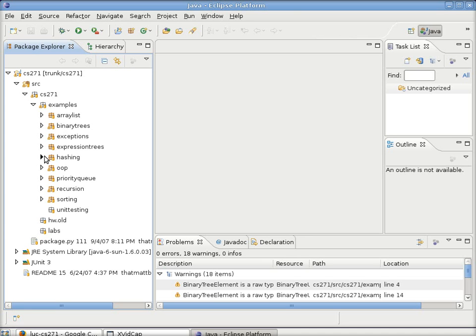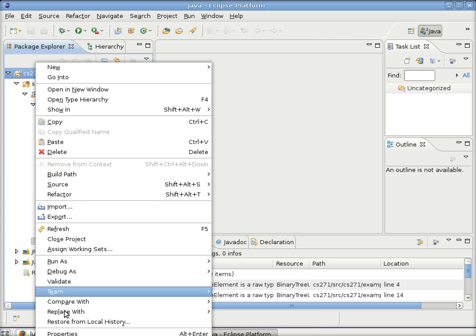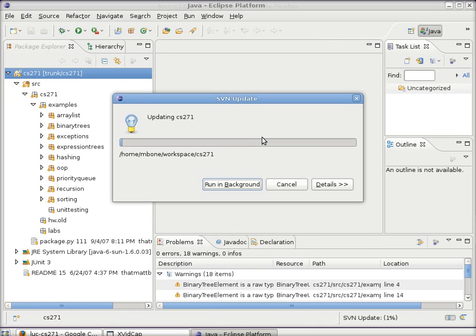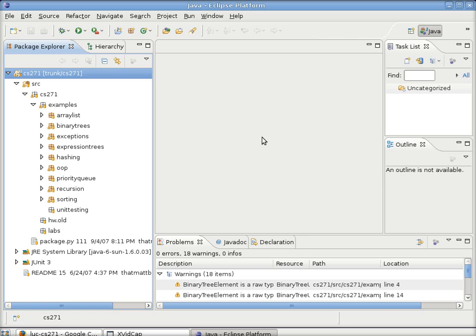Now if I go out and I decide to change something, instead of you having to go through this process again, all you need to do is click the project, right-click on it, go to Team, and say Update. This will go out and look for any of the changes that I've made. And if it finds any changes, it'll download them and change your workspace so that it reflects the latest version. And I'll keep you informed as to when I make those changes and when you need to update your examples.